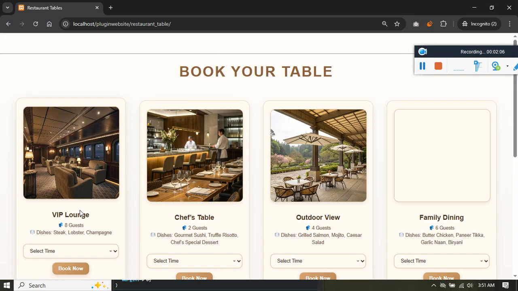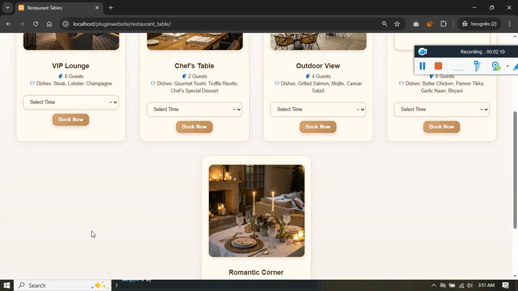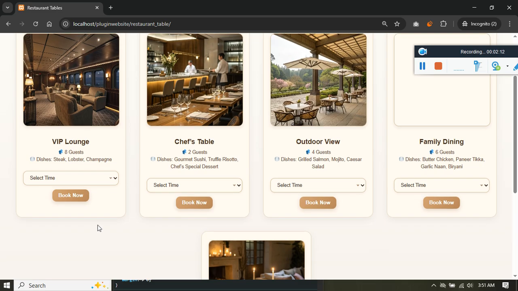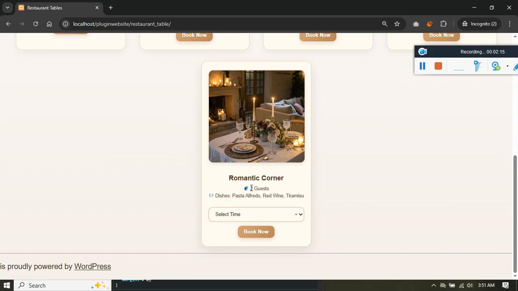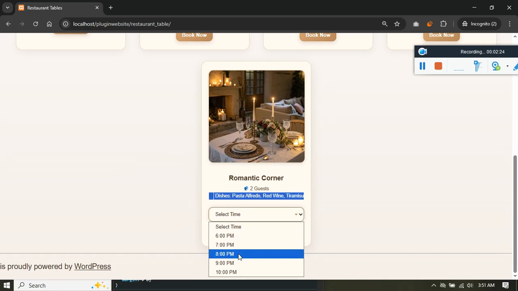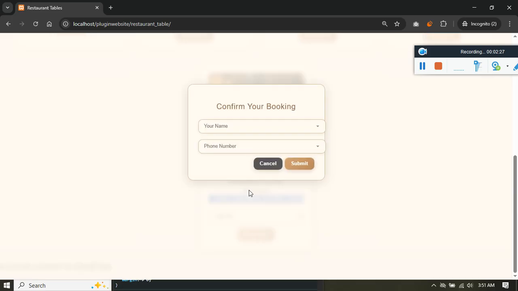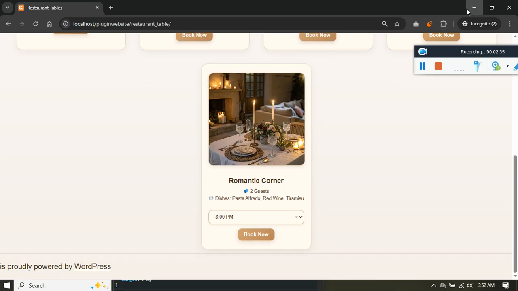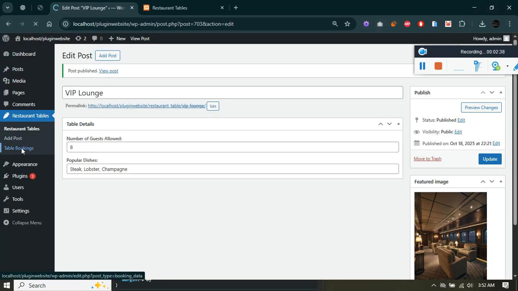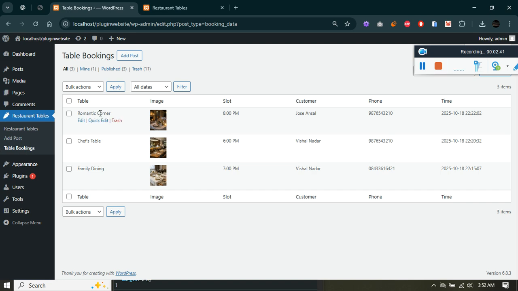Once you publish, you'll see the website will auto update with the table that you have selected. Now you see VIP lounge is there. And what if some other customer has come and made a request for the romantic corner, where we have 2 guests and the dishes listed here, let's say at 8 p.m. today. Book now, and he is going to fill in his name, give his number and click on submit. Once he submits, the data will be saved in the database and can be viewed on this particular table called table bookings. And now the restaurant owner will know that the romantic corner got booked by this name with his phone number at 8 p.m.